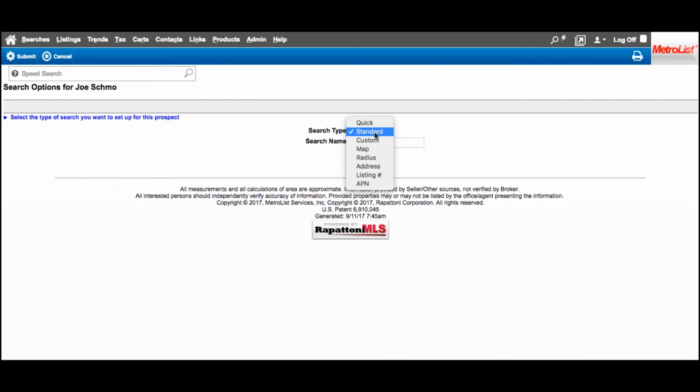We can do a custom search, we can do a standard search, we can do a map or a radius search if we put in a specific address and say we want X amount of properties around this, right? But for this example, we just want a standard search so it will scrape the entire MLS. We want to cast as wide of a net as we possibly can. And on this one, we're going to do short sale, okay?